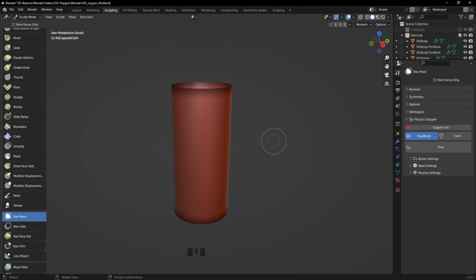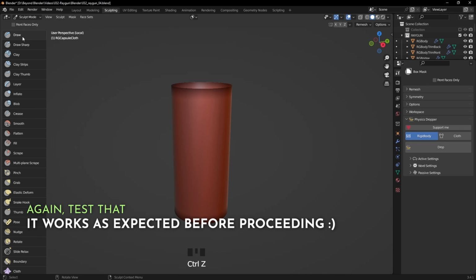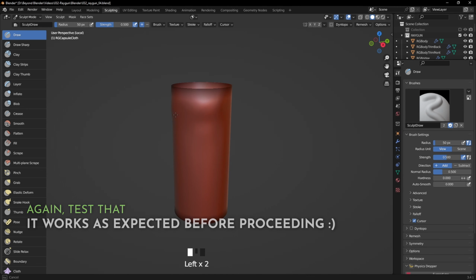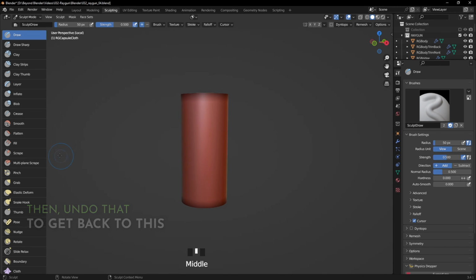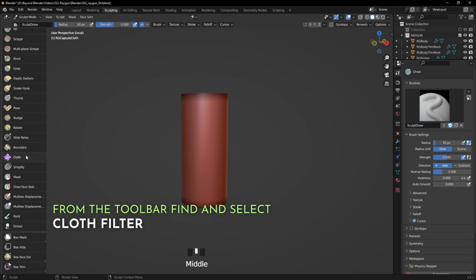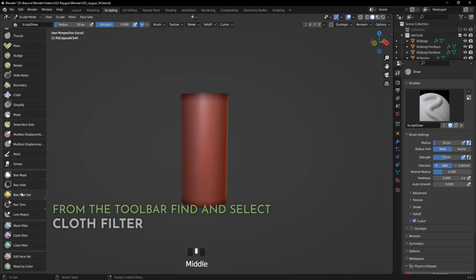Let's again test that theory, see if that actually works. So let's grab the draw brush. And yeah, that works as expected. So that's good. Let's undo that. And this time scroll down again and find the cloth filter.